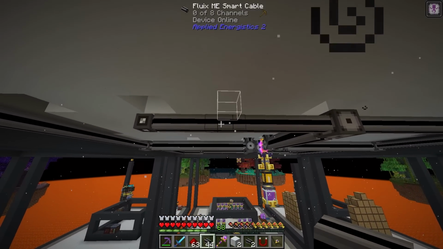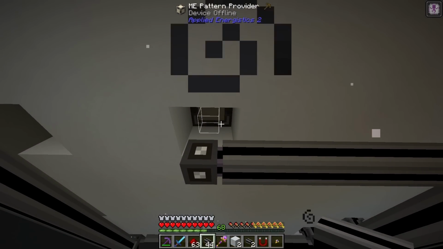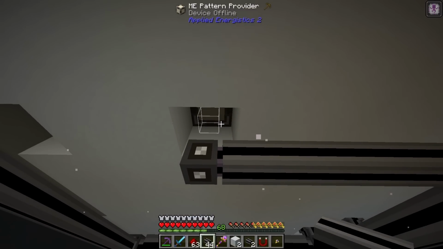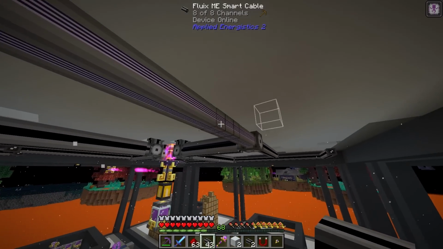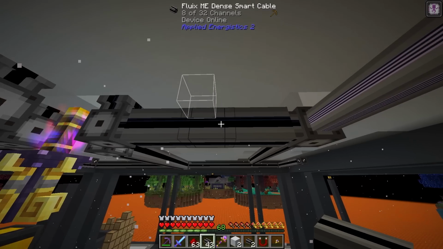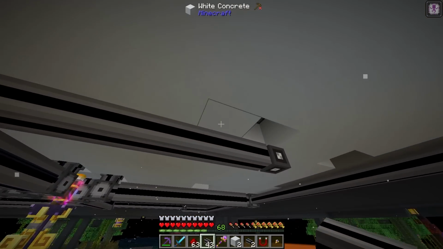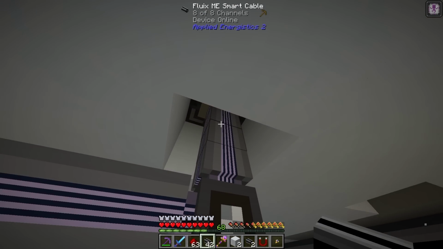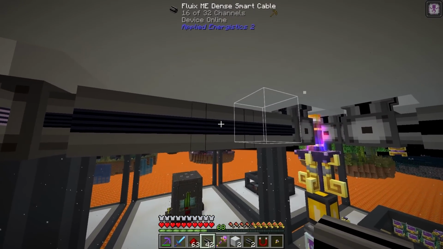So this will give us a nice visualization. So if I just hook this up, which is our pattern provider, which I believe uses a total of 8 channels once hooked up. Yes. So you can see 8 of 8 channels are now being used. And you can see over here on the 32 channel branch that we're using 8 of our total allotted 32 channels. And so the same thing will happen over here. When I connect this up, there's 8 channels being used. And now we're using up 16 of our 32 channels.